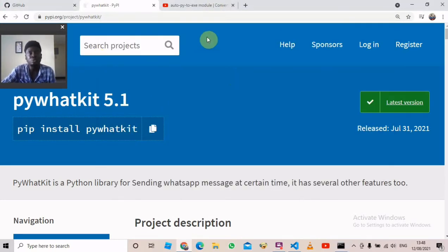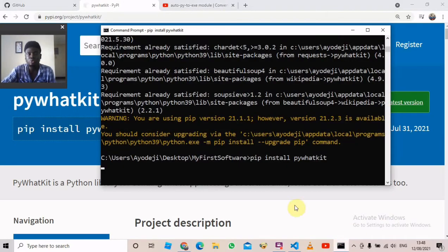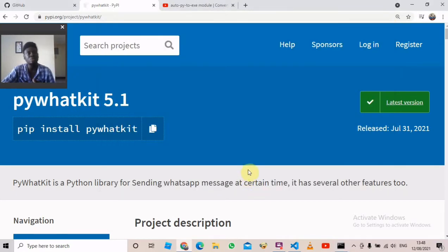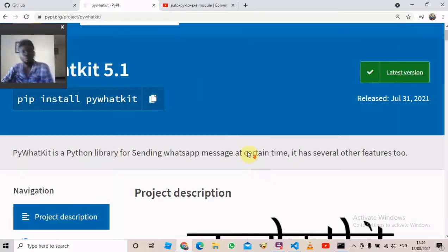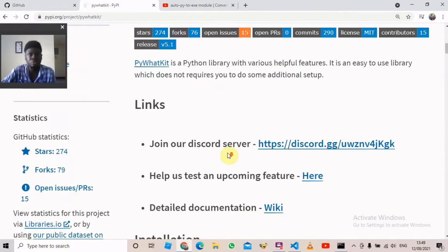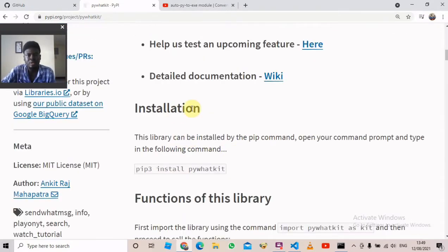Or you don't need to go to this website, you can just go to your command line and type pip install PyWatchKit. But we are going to be using this website's documentation. I'm going to be explaining what this module does, and from here we're going to build our own software. I'm going to be taking you from the coding stage to actually deploying our software and turning it into an executable that can run on other systems. So if you come down here, it talks about the installation. If pip install PyWatchKit doesn't work for you, try pip3 install PyWatchKit.